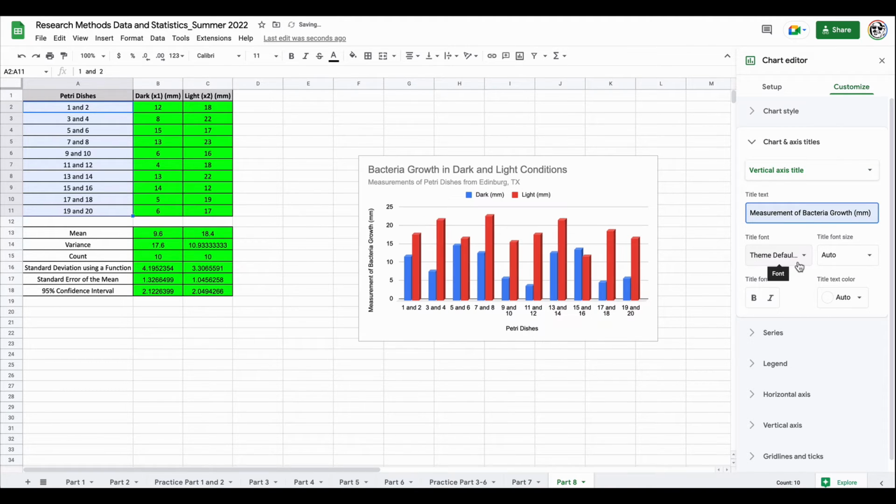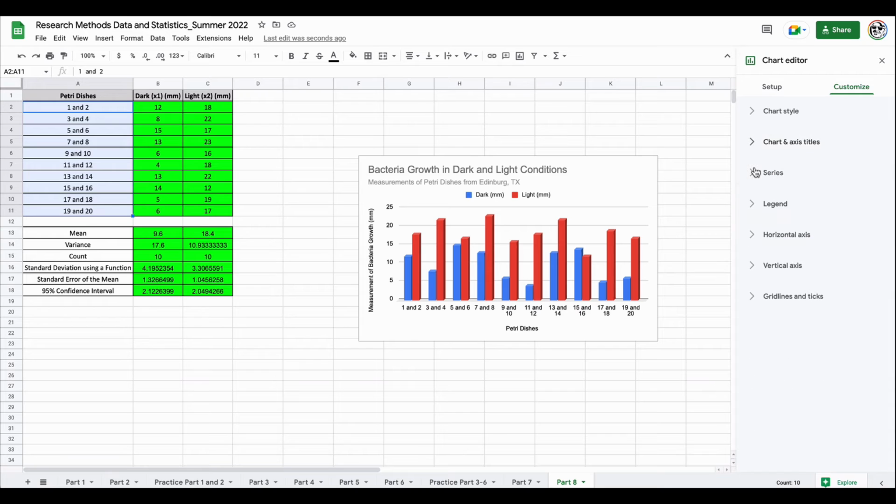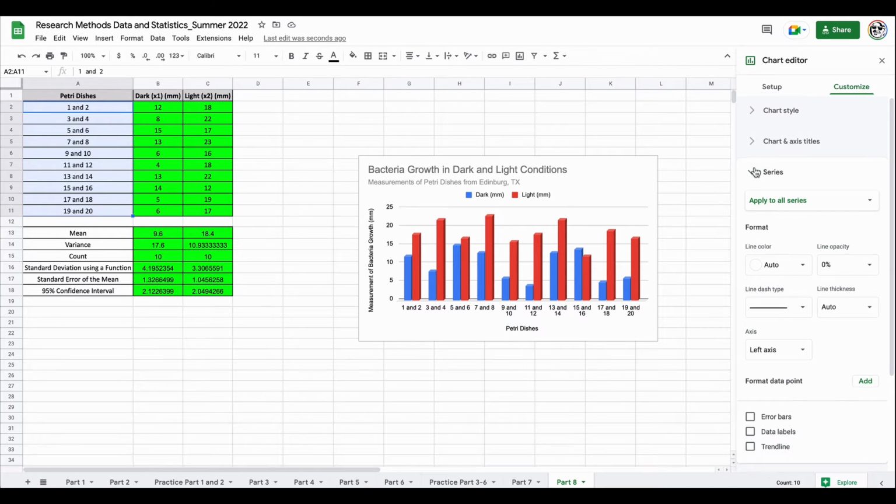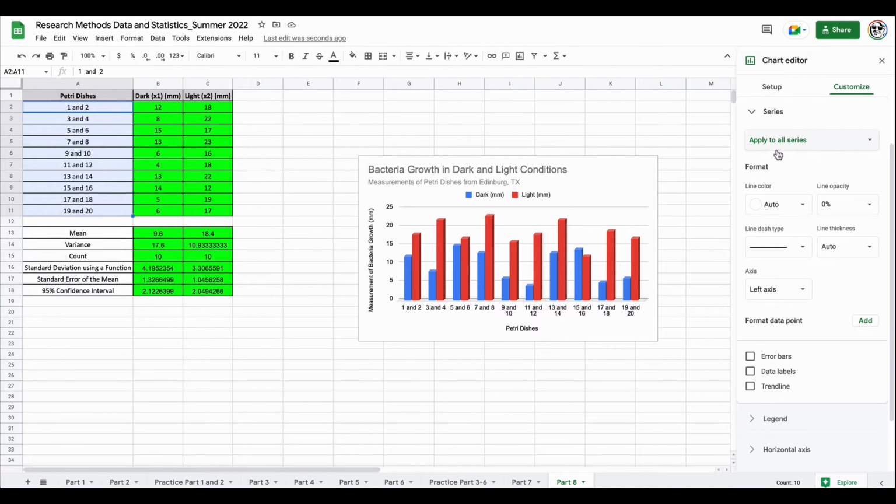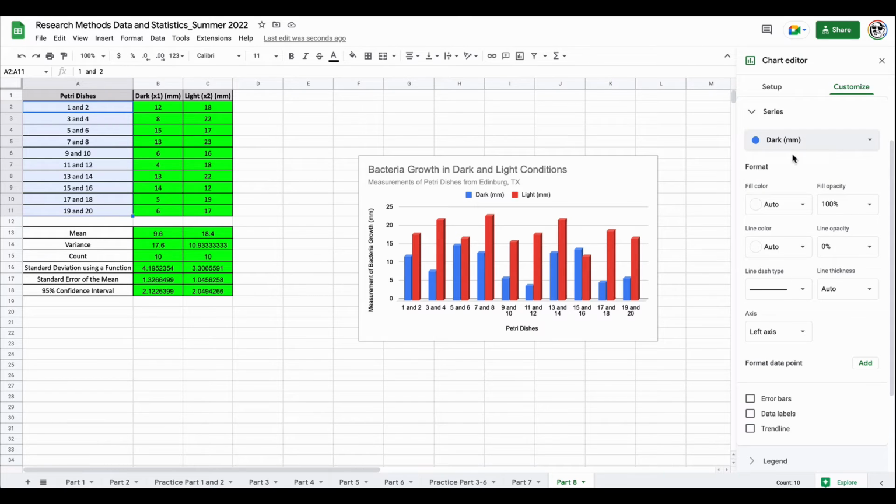Measurement of bacteria growth in millimeters. I include the measurement. This is looking like a really good bar graph. Series, well, this is something we need to look at. We're going to go to series, and I need to decide whether to apply anything to all series, all data, or individual ones. I'm going to start with dark.